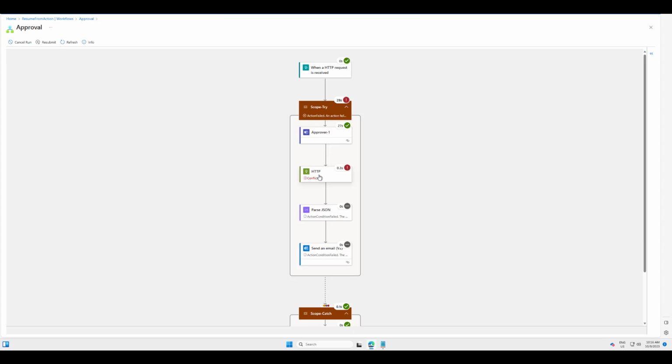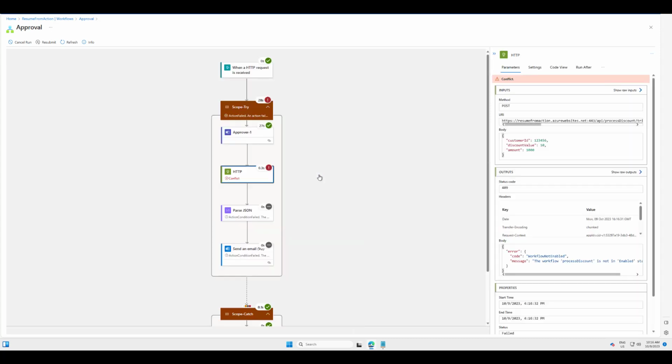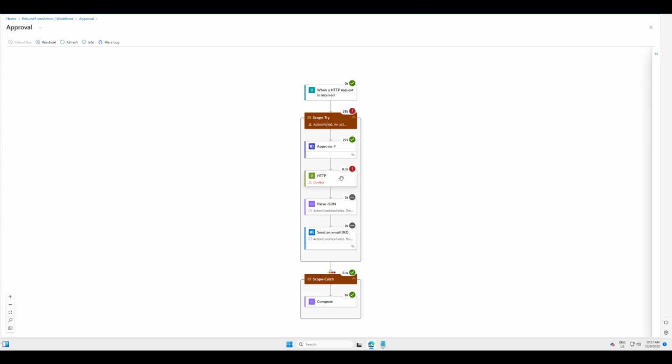But now when we go ahead and call our HTTP endpoint, we have an issue, right? We see that it's not enabled. So it's a failure, which is fine. If we right mouse click on our failure, we can go ahead and resubmit from this particular action. Now, I'm not going to do that yet because we need to enable that workflow for this to actually be fixed.